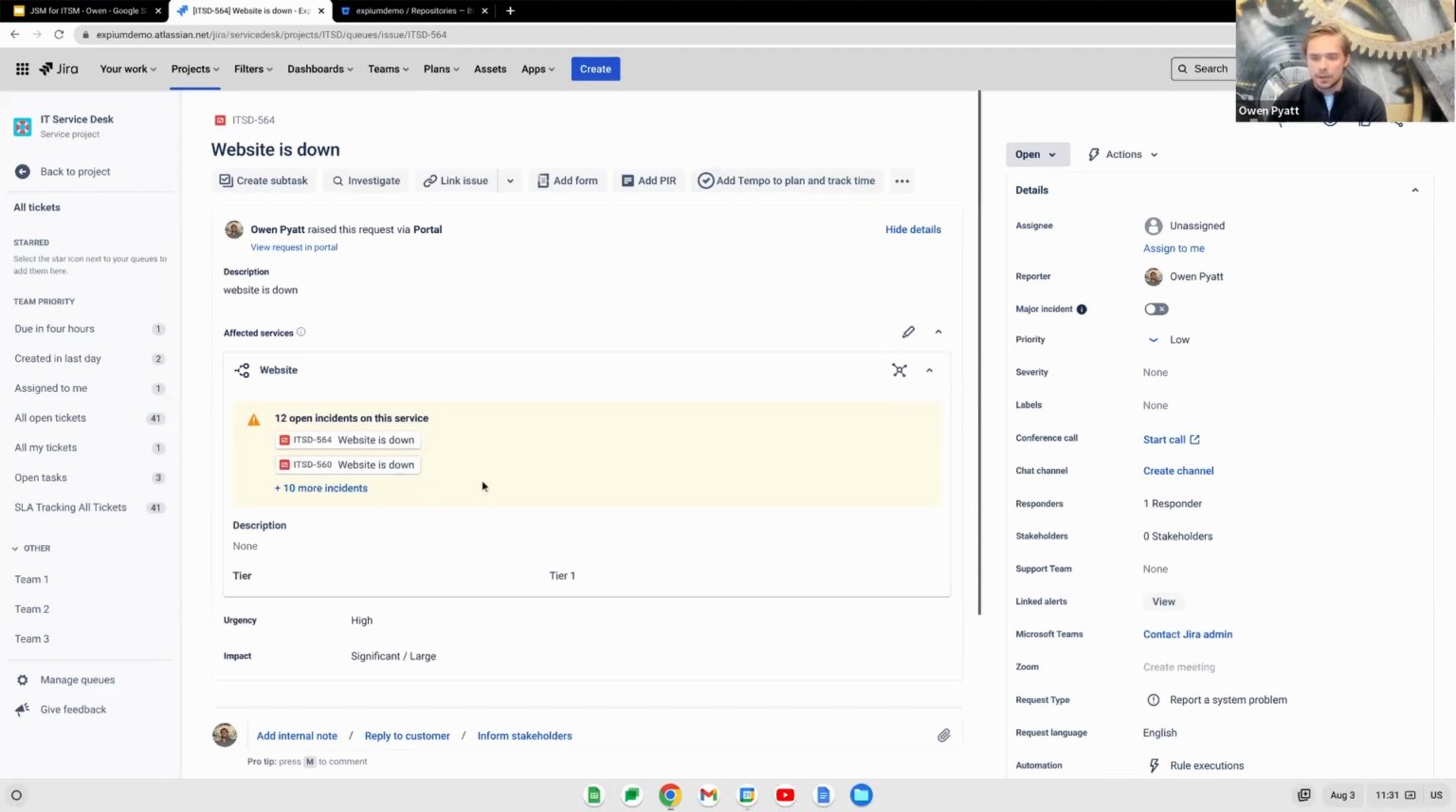Now you may be seeing that there are a few other open incidents that also seem like the website has been affected as well. And it doesn't just seem like it. Sorry, I misspoke there. It literally is. Those are the other tickets where the website was selected as an affected service.